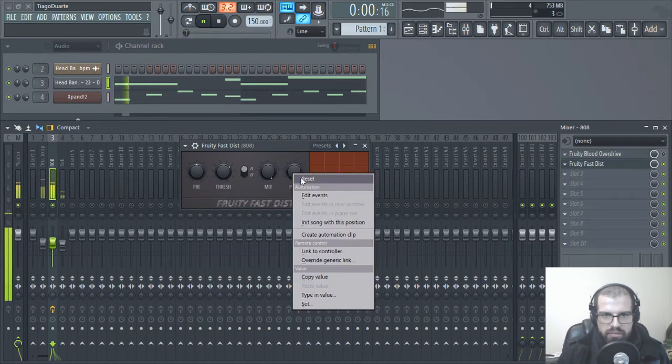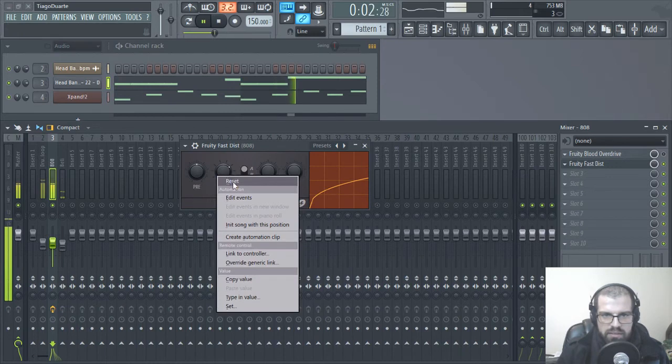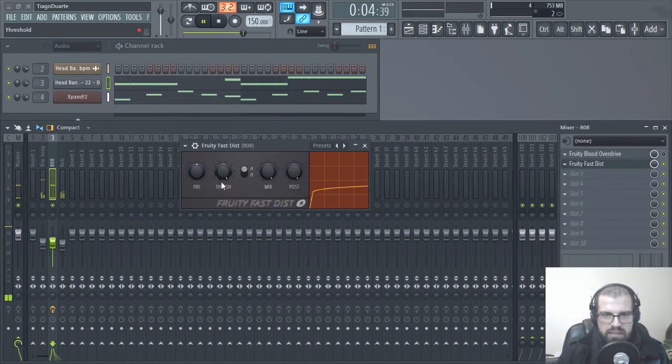So let's compensate everything. Let's put everything on reset. So let's say here that you have this kind of threshold. We are reaching minus 15 dB. If I increase, we still have 15 dB because we have a threshold at the maximum, and this curve here is behaving a little bit like a limiter.